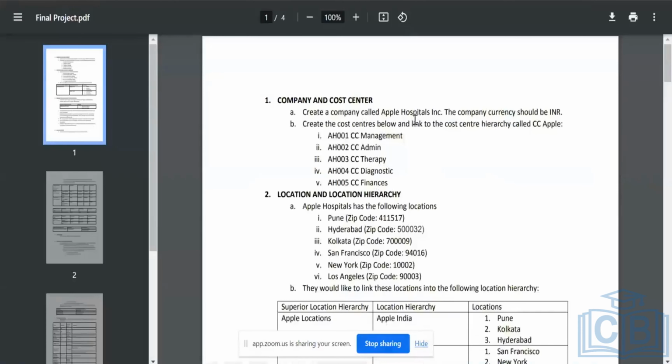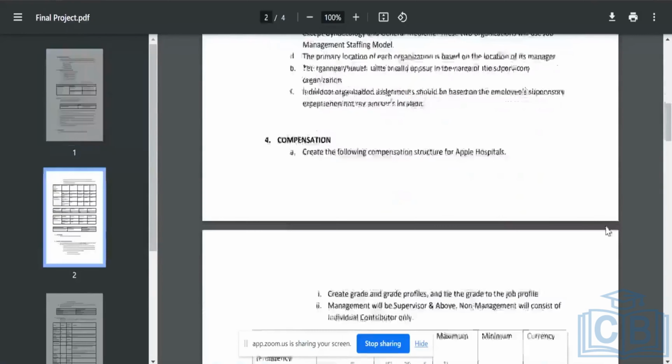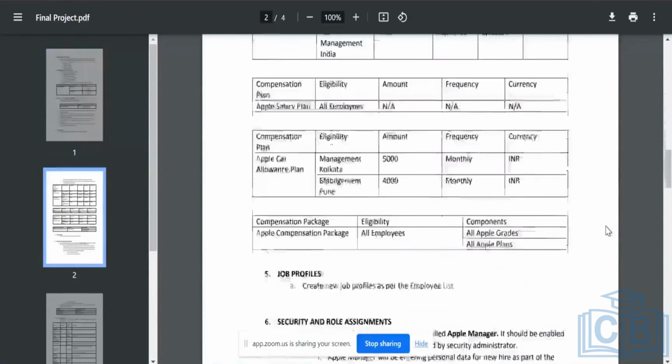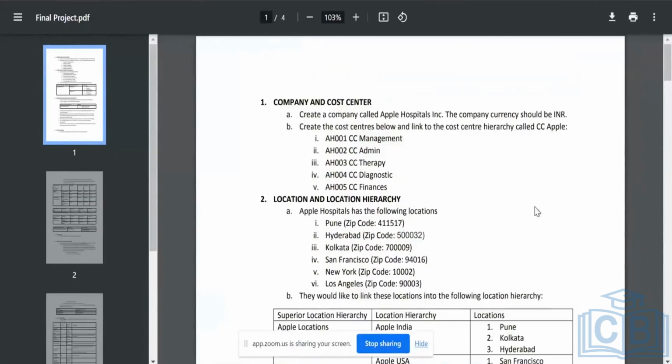Today I am going to be discussing the entire end-to-end activity. The way I want to go about this is we are going to be discussing the entire activity. It is an end-to-end activity. So here we go with this.